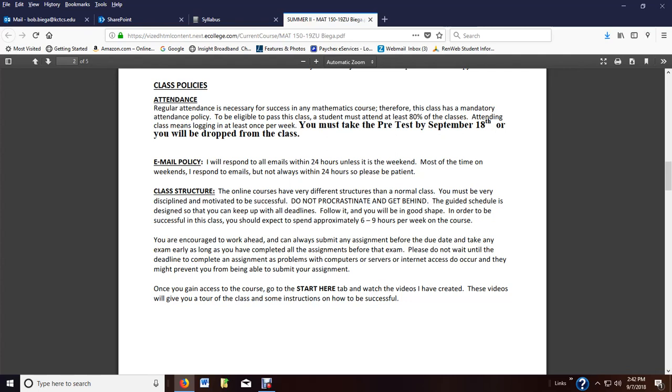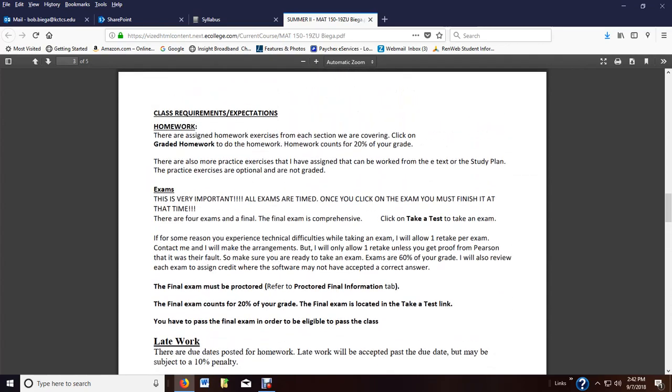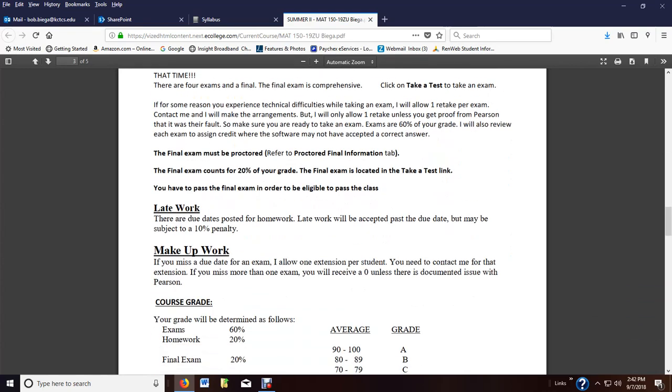Again, if you're watching this, you've gone to the Start Here tab. Your homework, we'll go through all that. I'll show you where the graded homework is, where the exams are. Again, information about the final must be proctored. I'll show you information on that. Again, you have to pass the final to be eligible to pass the class. Doesn't matter what your average is.